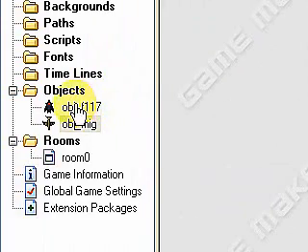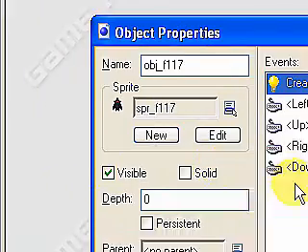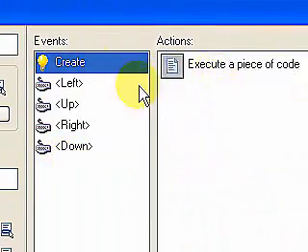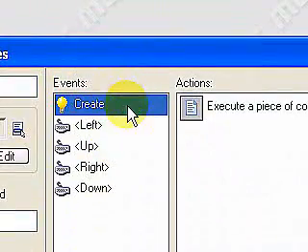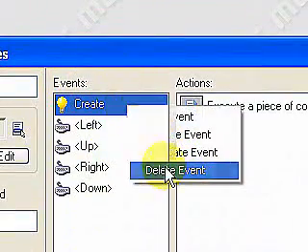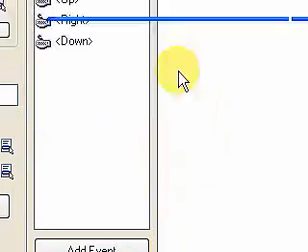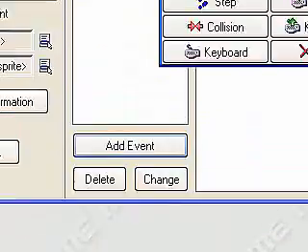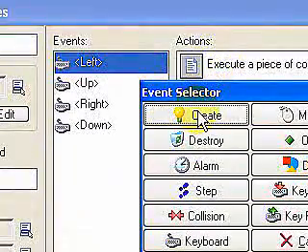Next, we're going to go back to our object F117. Open that up. Here we want to add an event. Let me go ahead and delete this first. We're going to create a new event. We're going to call it create. This looks a little like a light bulb.